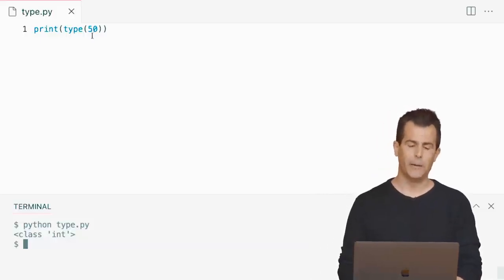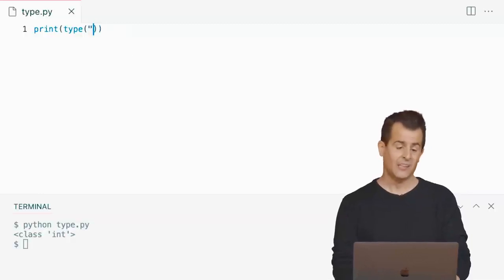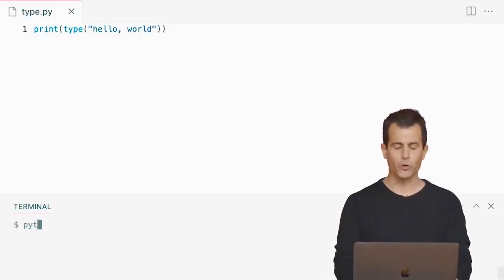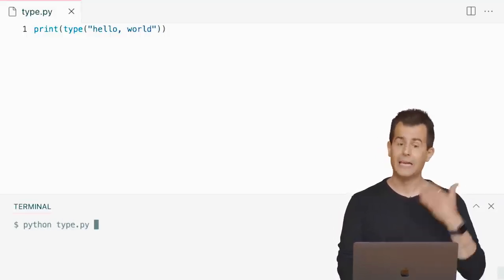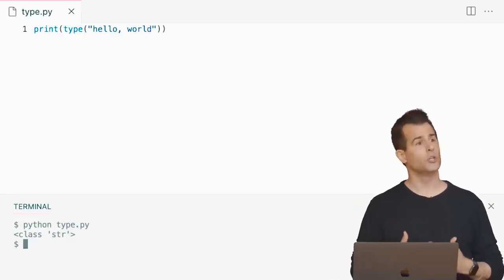Let's change it around a little bit. Instead of passing as the argument to type 50 as an int, let's type something also familiar, like hello, comma, world in double or single quotes. Let me go back to my terminal window, clear the screen, and run python of type.py again. And now, voila, there it is. All this time, a str is also a class.